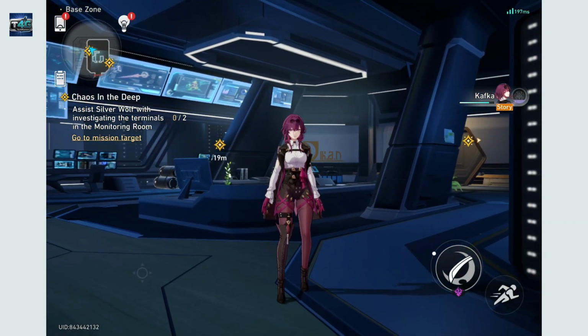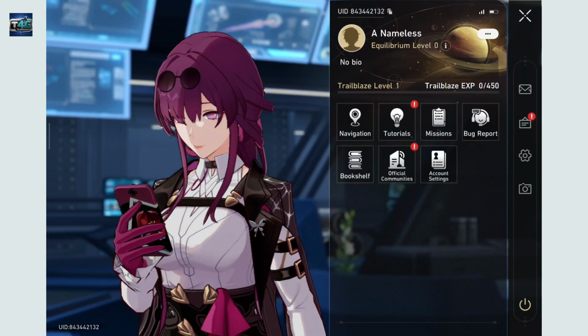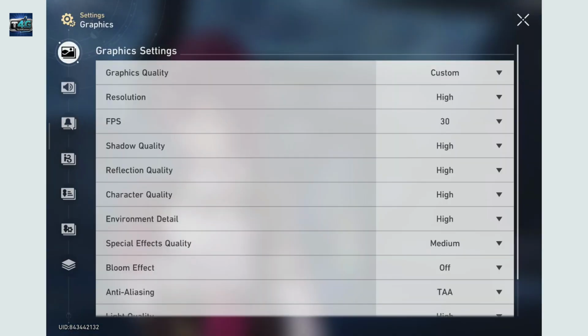And once you're inside the game, go ahead and click on the phone icon or the menu icon at the top left corner. In the expanded menu, click on Settings on the right. Inside the Settings menu, you will see the graphic settings. Click on Graphic Quality drop-down.